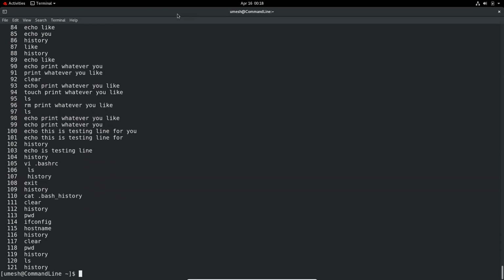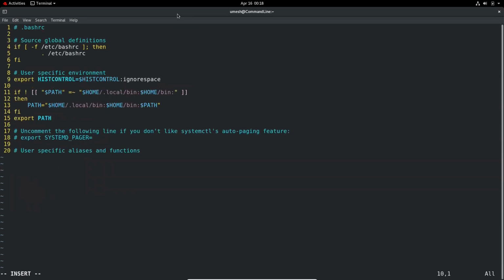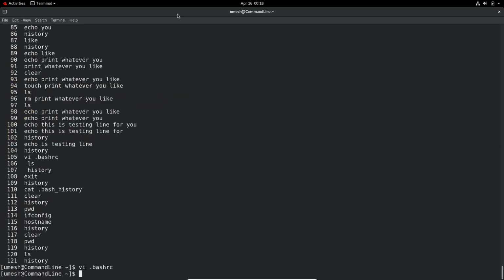And for some reason, if your shell is not doing that, what you can do is add another line and type HISTCONTROL equals ignoreboth and save it. And that way your repeat command will not be shown in the history file.